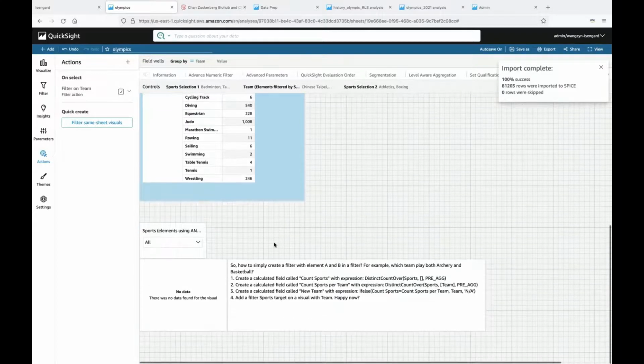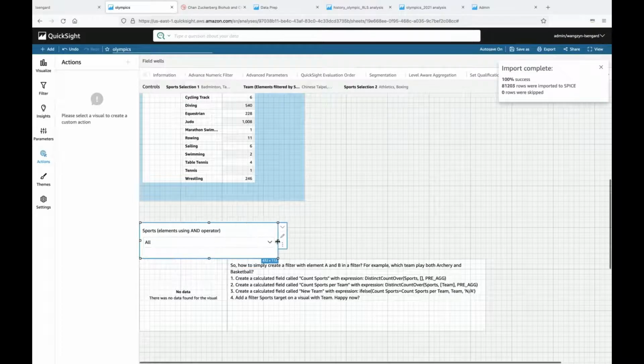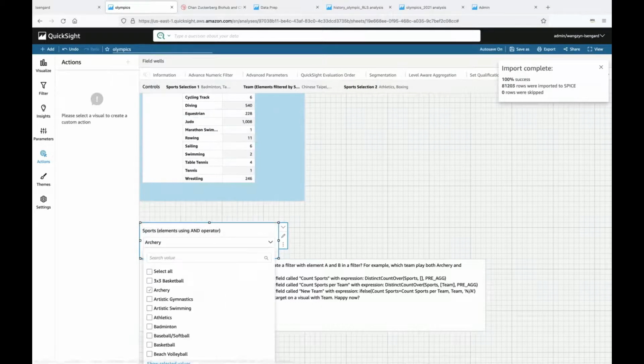And another one is a kind of bonus. For example, I don't want to do something so complicated. I don't want to combine AND and OR together in the set qualification. What I would like to do is very simple. In this filter, what I choose is not like an in-list. It's not this one or this one. I would like to do this one and this one. I choose some of the sports. Which team plays archery and athletics and badminton, for example. So how could we do that?